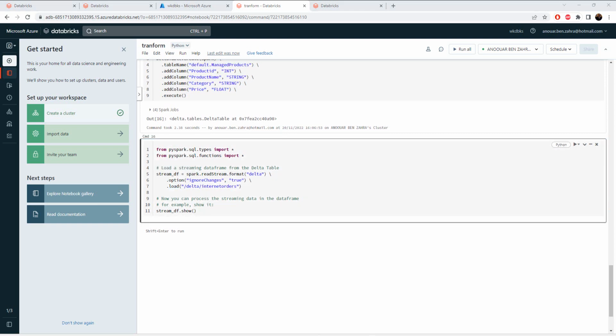After reading the data from the delta table into a streaming data frame, you can use the Spark Structured Streaming API to process it. In the example above, the data frame is simply displayed, but you could use Spark Structured Streaming to aggregate the data over temporal windows, for example, to count the number of orders placed every minute, and send the aggregation results to a downstream process for near real-time visualization.